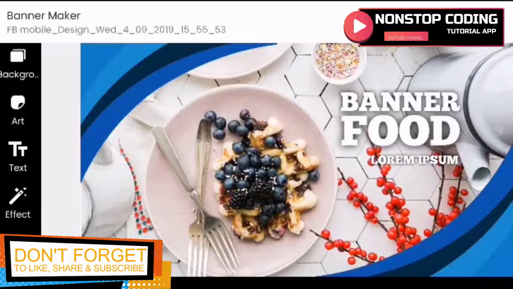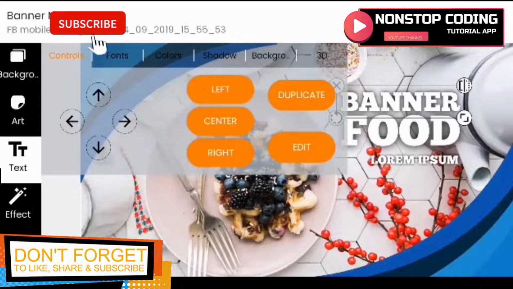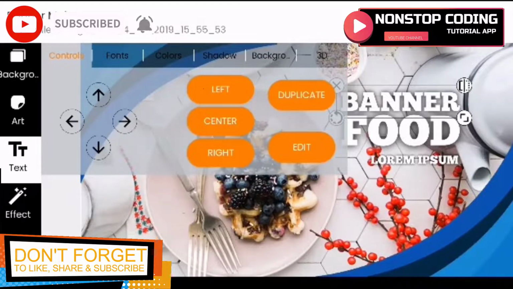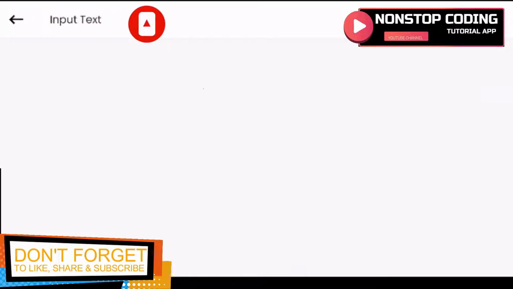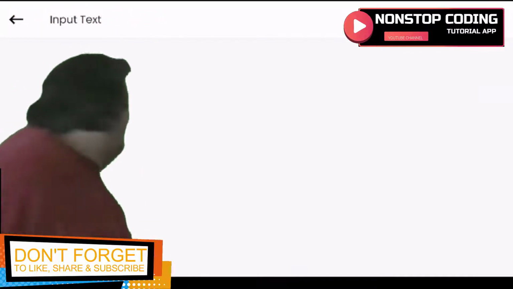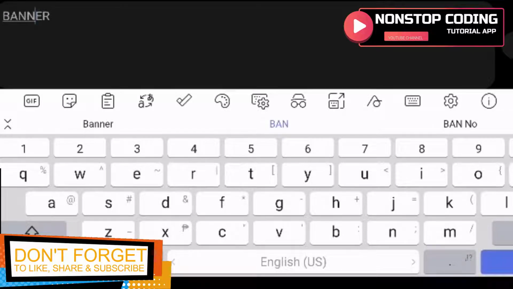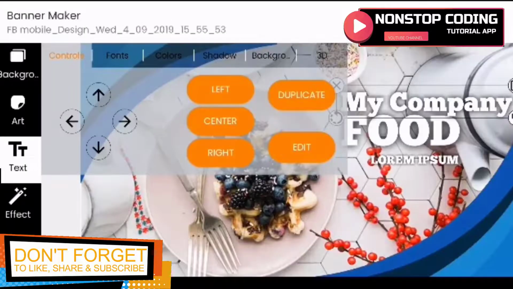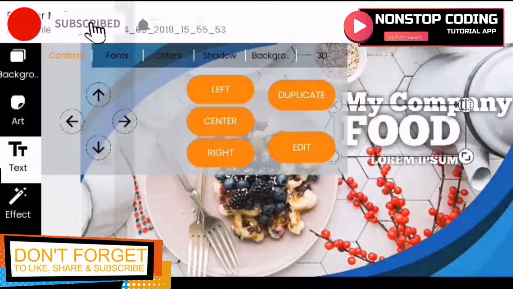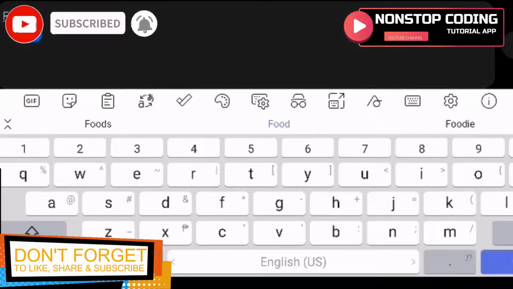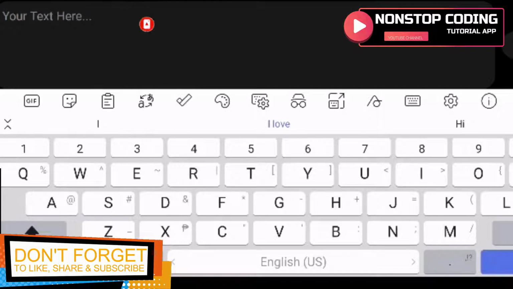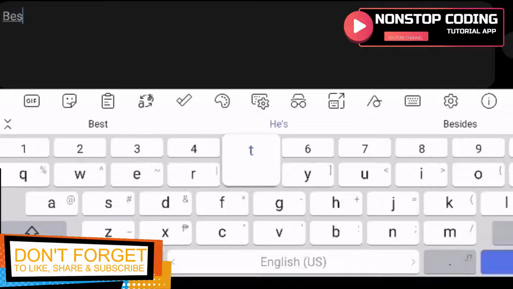Okay, so this is the banner food. You just have to tap the text and change it. So tap the edit, and then input your text. Let's say my company, and then done. So there, my company, and then the food. You can edit the food. So let's say that this is actually best spicy food, or best food. Done.